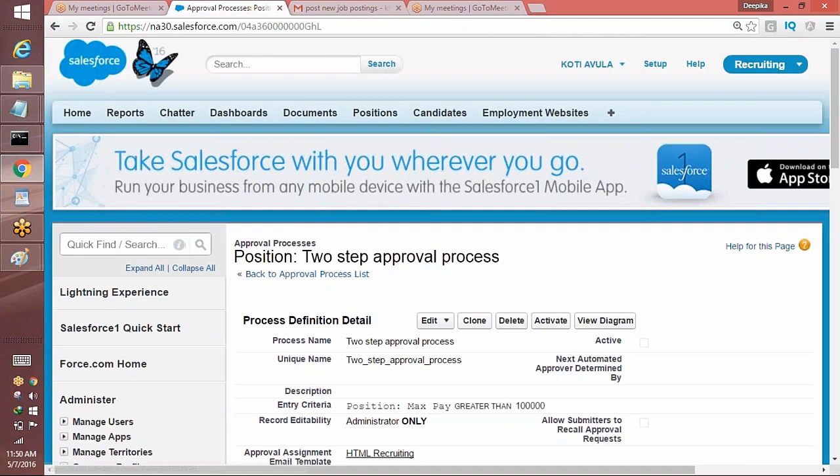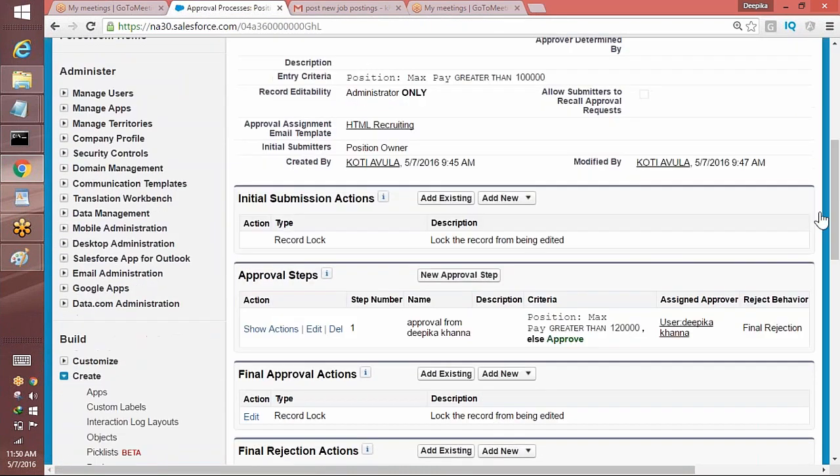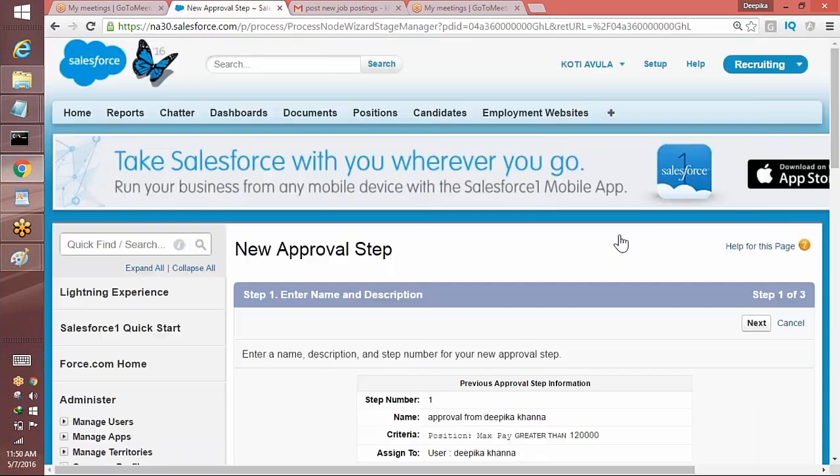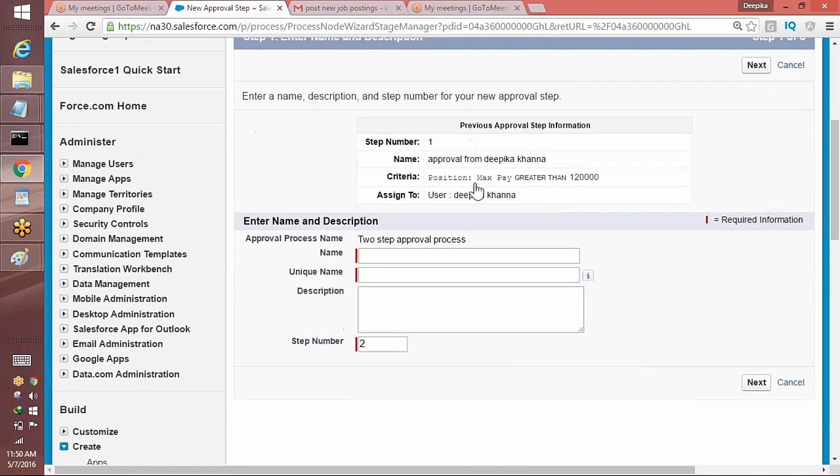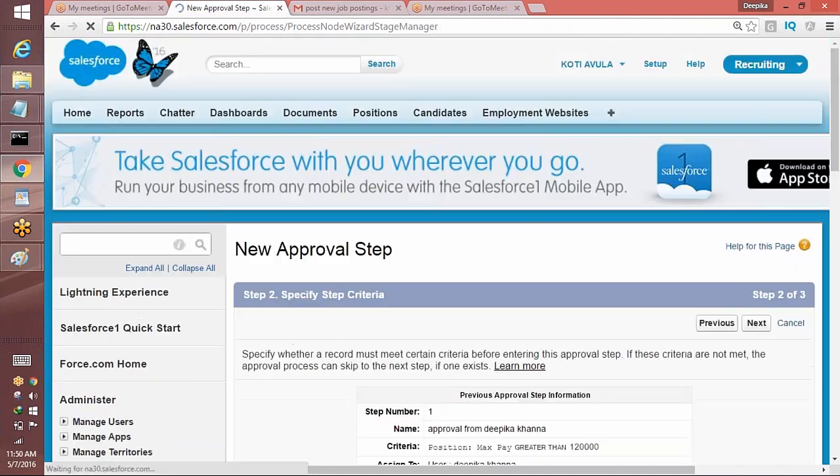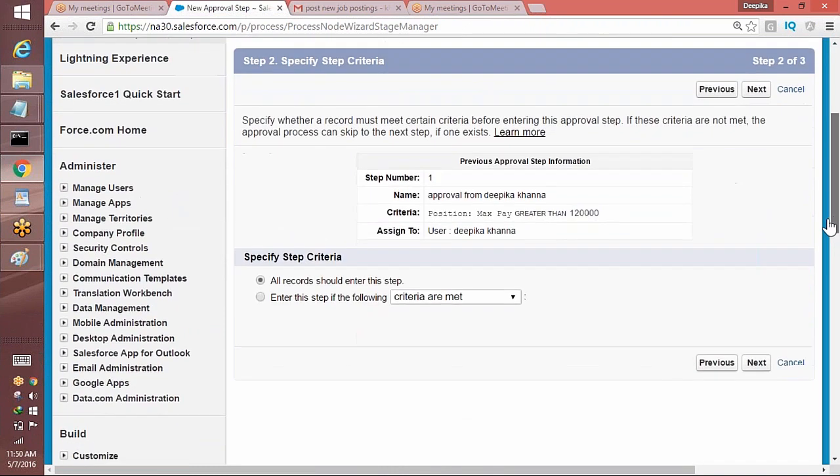Two-step approval process. And here I wanted another approver. So a new approval step. If this is the first approval step, this is the second. Okay, so now approval from SIM. Now which criteria should enter him? Which records should enter?